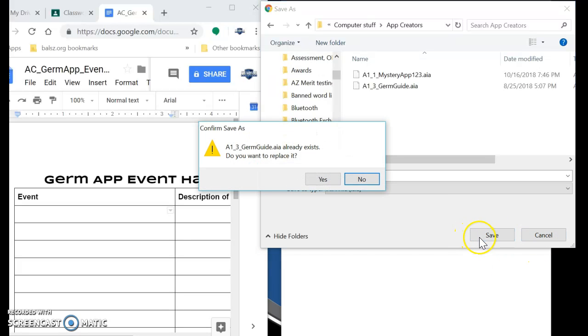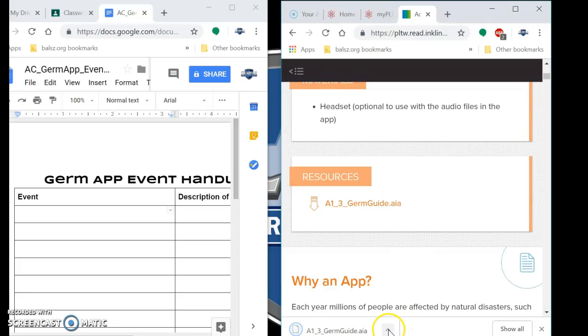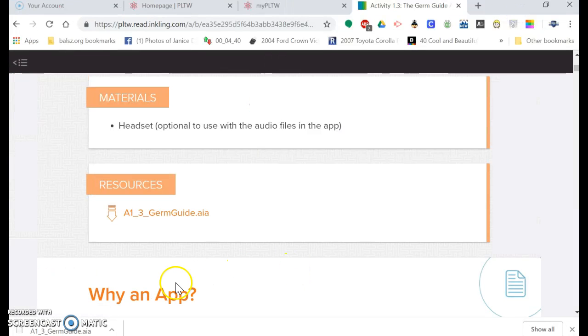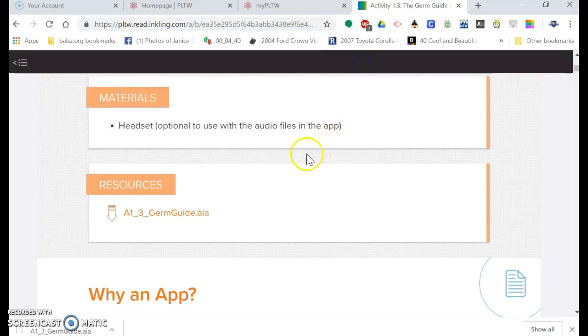All right, so I'm going to save it. It's already, replace it, sure. Oh, okay, see what it did there? You see that? It went down there on the bottom. All right, so now show in the folder. Show in the folder. Okay, we're all good. Everything's shown in the folder.